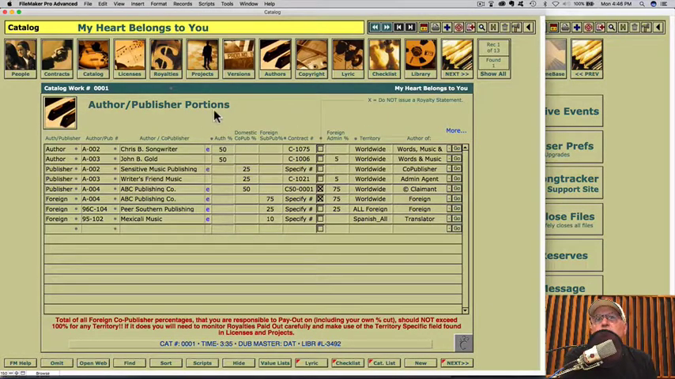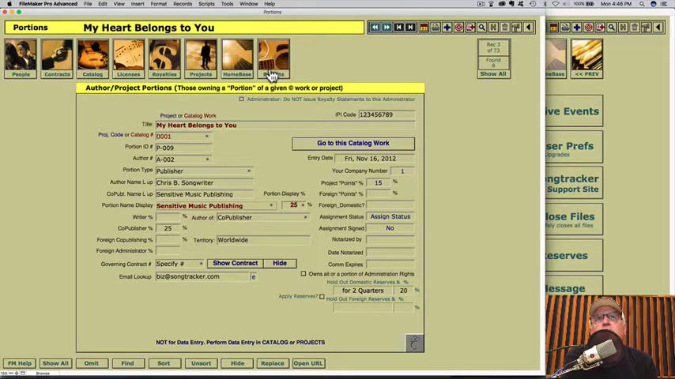We call them portions. So the portions, the author portion or the publisher portion, the percentage that you own or the songwriter owns. Anyway, to go to that, we'll click the go button at the end of the portal, and it takes us over to the portions file, which we noted earlier. But this is a little more detail.